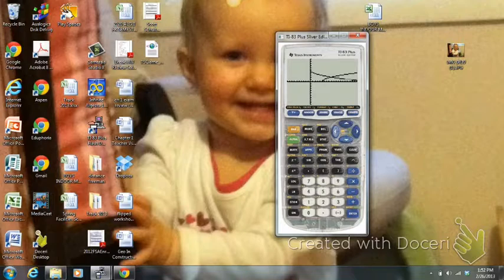Now I hit second and trace to get to the calculate menu, and I want to find the intersection of those 2 curves. I'm going to choose the 5th option, intersect. If you hit enter there, it's going to ask you for the first curve, second curve, and guess. You really could just hit enter, enter, and for the guess, you don't have to move it next to the intersection unless there was more than one intersection. In this case, there's only one intersection. I could just hit enter again, and it tells me the intersection is at 9 and 2. Now that's interesting because we saw that the solution was really 4.